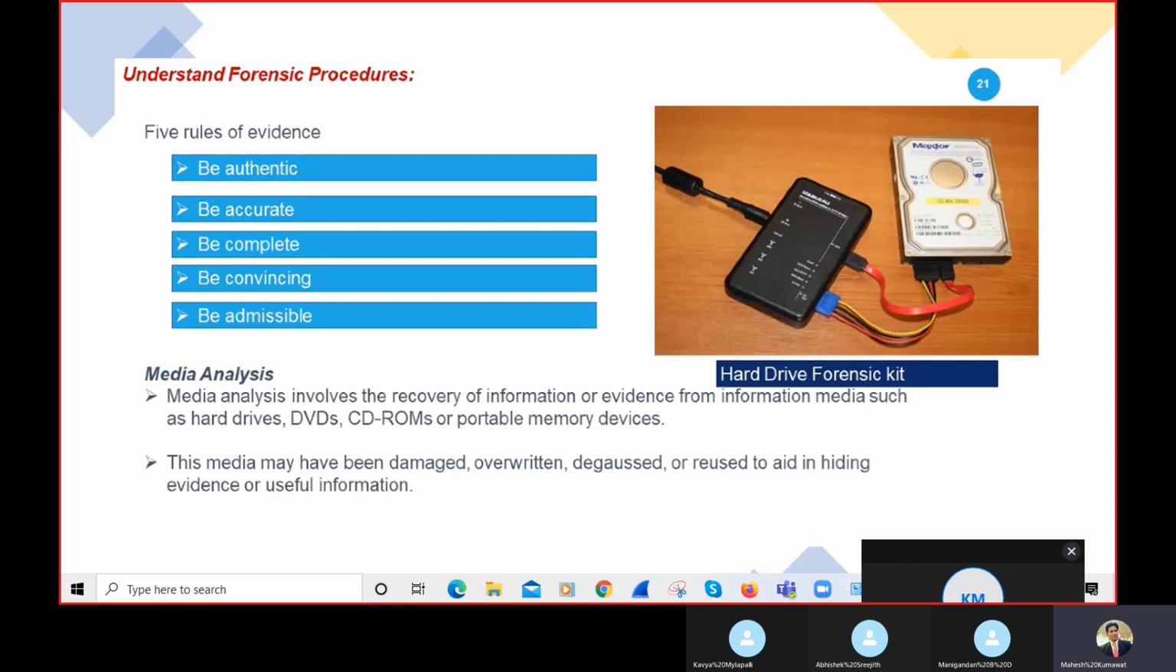So there are five rules of evidence. First, be authentic. Suppose you got the evidence, a recording, some documents. Whether it is authentic or not, this is what we're going to be learning, okay? The second thing is how accurate. Suppose you are getting accurate information, not inaccurate information. This is very important to understand.